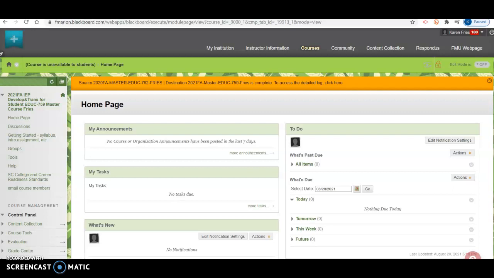This is just for those of you who are new or who might not know exactly what all the icons mean on Blackboard, and then how to submit an assignment. All right, so let me go ahead and show you.